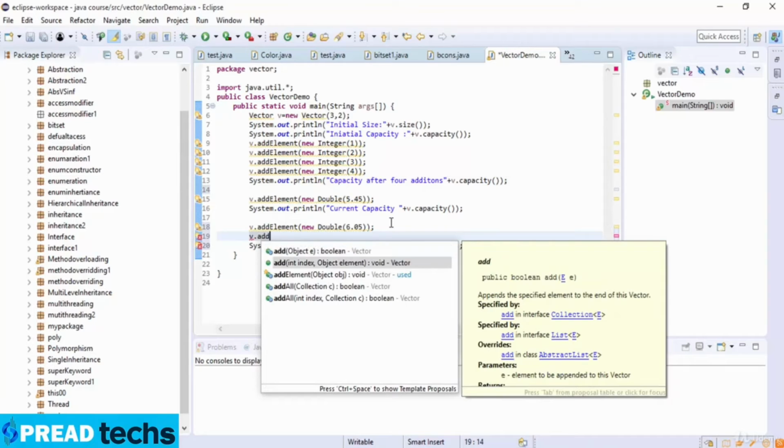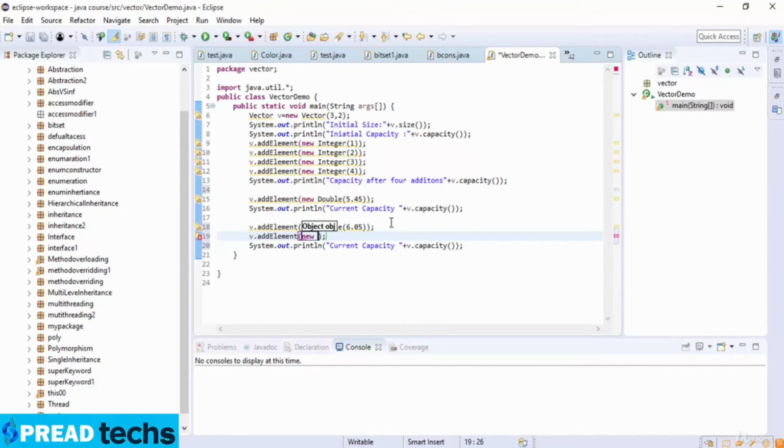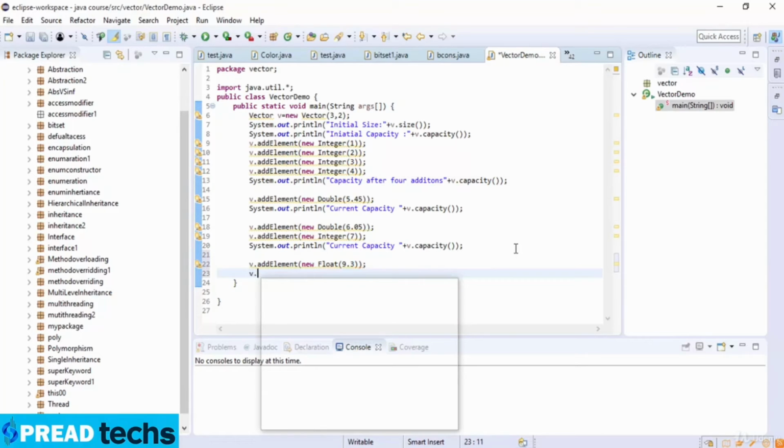And here v.add, and the element is new Integer(7). Okay, now v.add element, an element which is new Float(9.3), and then v.add element, which is new Integer(10).